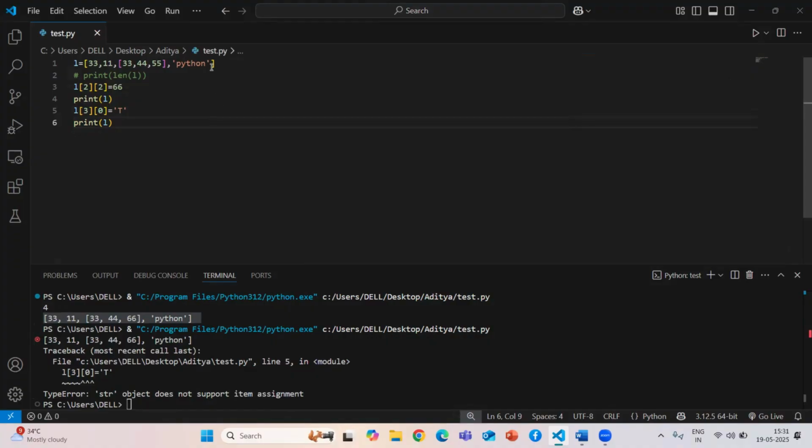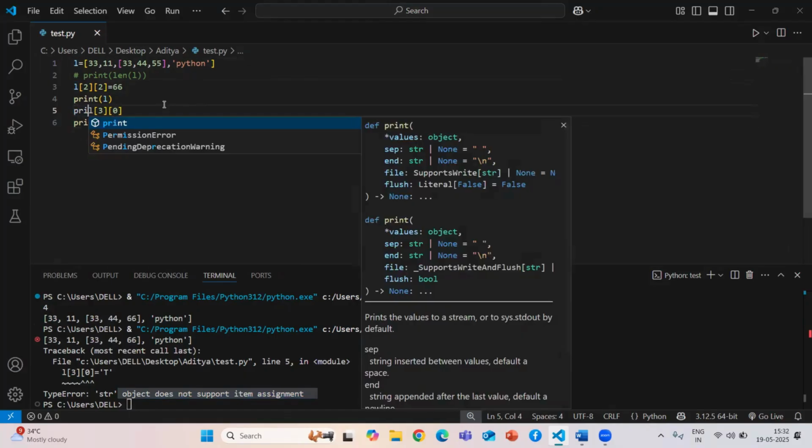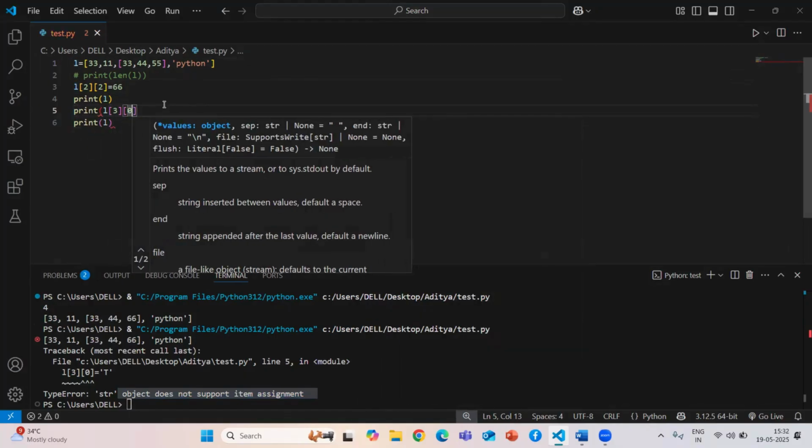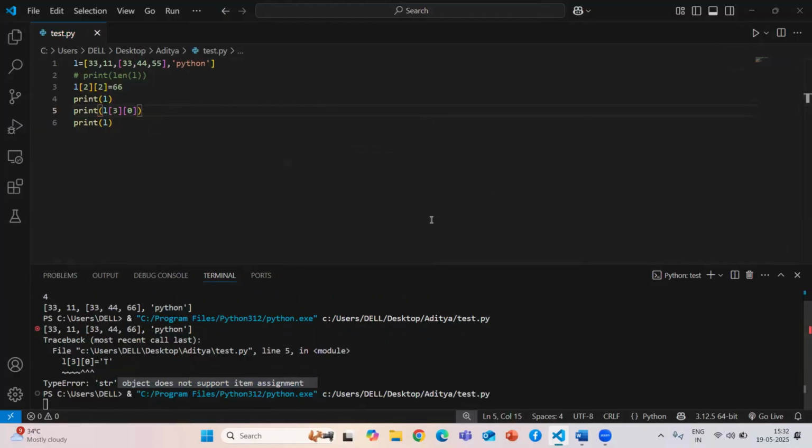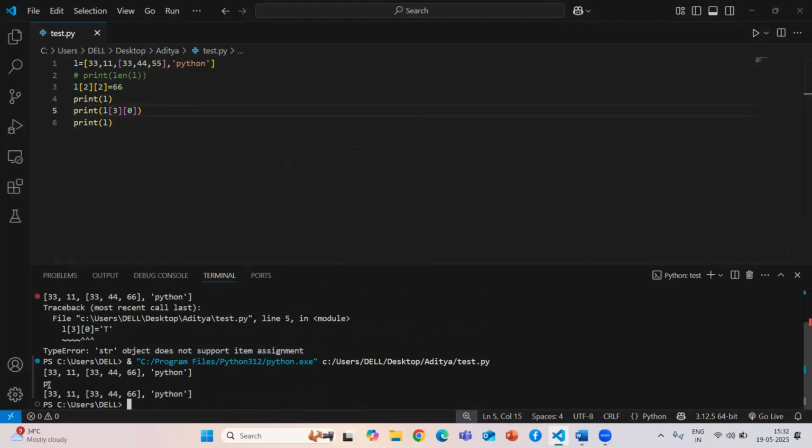Why? We know that list is mutable, but string is immutable, meaning if you create a string we cannot change that. If you see, it also says string object does not support item assignment, or you can say immutable. Okay, means we can access only, we cannot change. If I try to print just this element, then it gives you the correct answer, T. But if you are going to change, it is not happening.